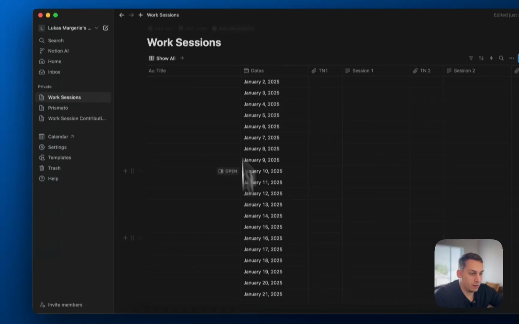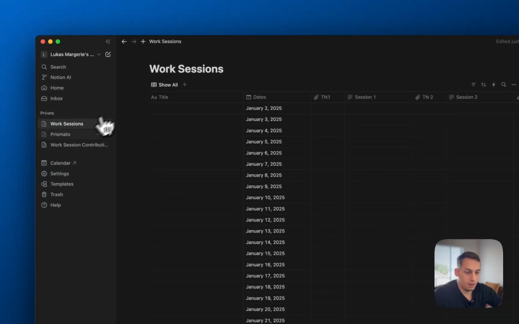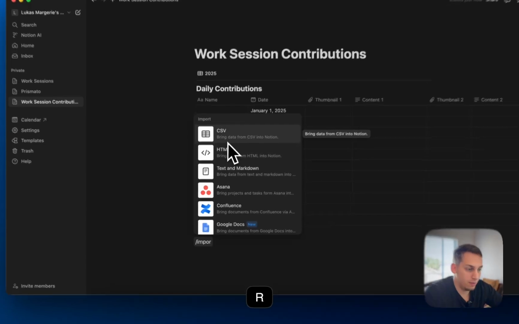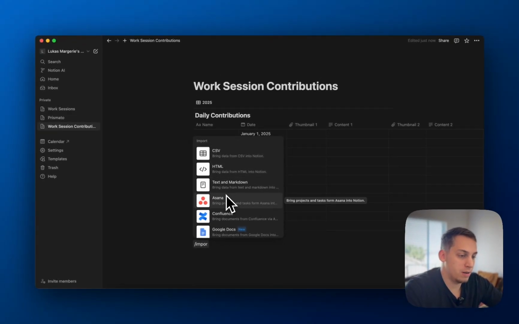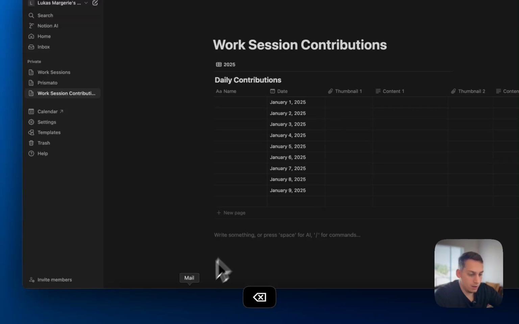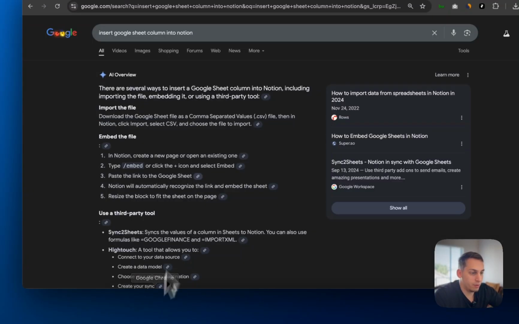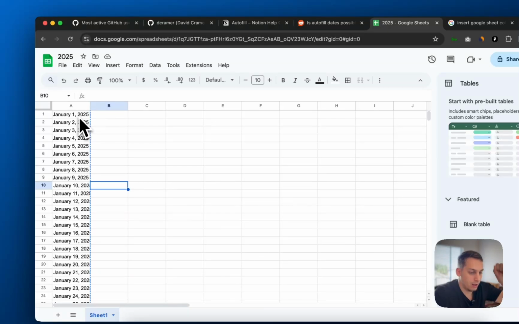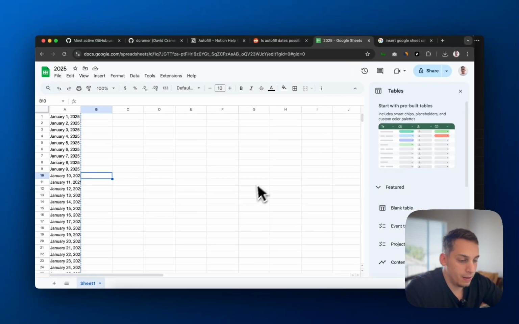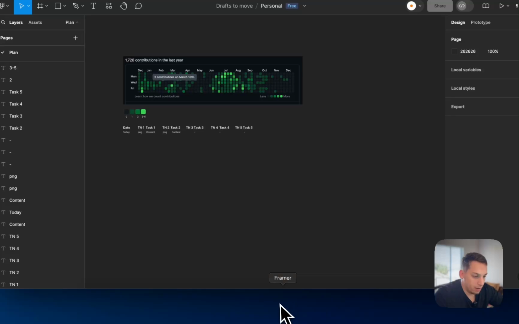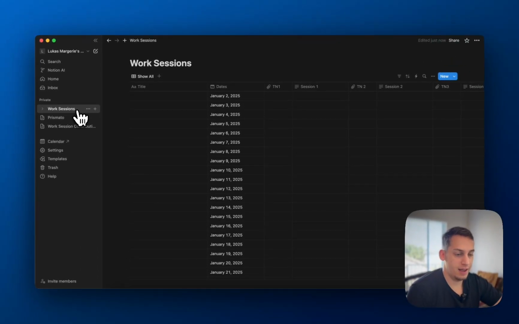I clicked on /import CSV, and then I just brought in my CSV file that I made in Google Sheets, which was very easy to do. All you have to do is go here and write January 1st, and then just bring it down, right? So going back to, where were we? We were in Framer? No, Notion. Let's basically test this import.